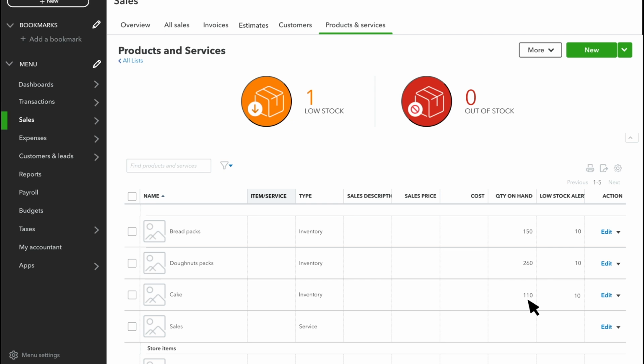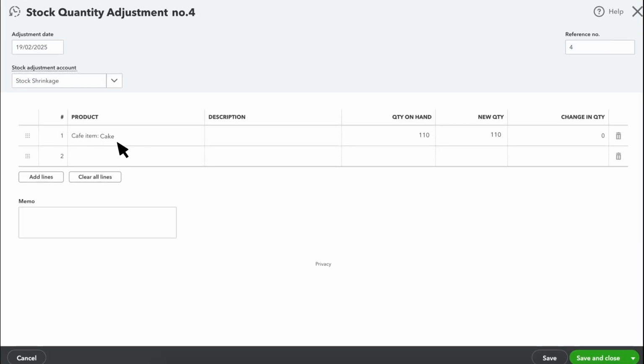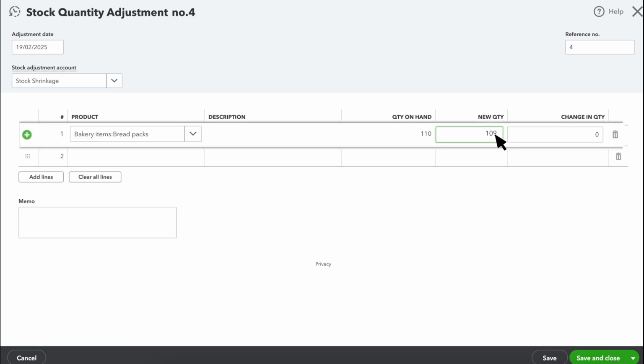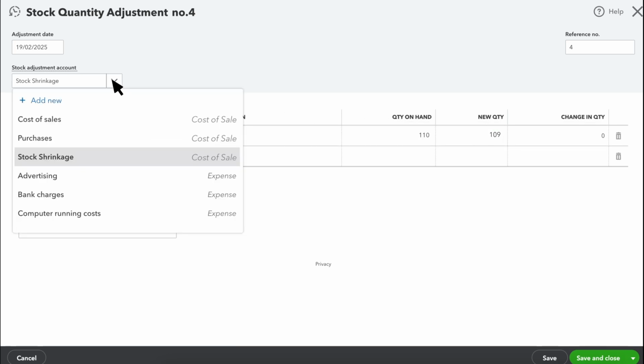One final note about managing stock. If the amount of stock you actually have on hand is not the same as what's in QuickBooks, you can make an adjustment. Find the product, select the arrow next to Edit, then select Adjust Quantity. You'll see the product here and the amount QuickBooks thinks you have on hand here. Enter in the number you actually have here, then select Stock Adjustment Account. This tells QuickBooks where the value of the missing stock should go.